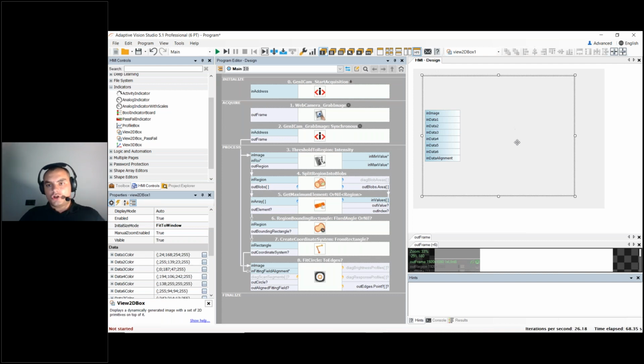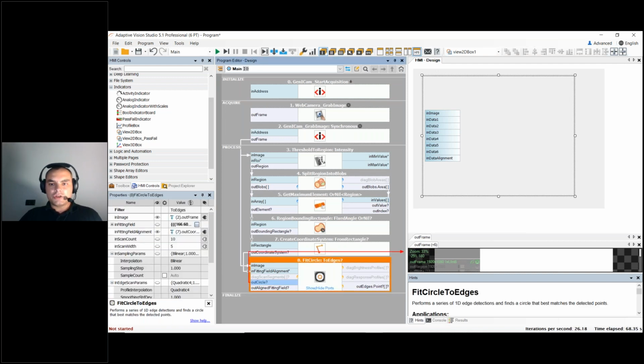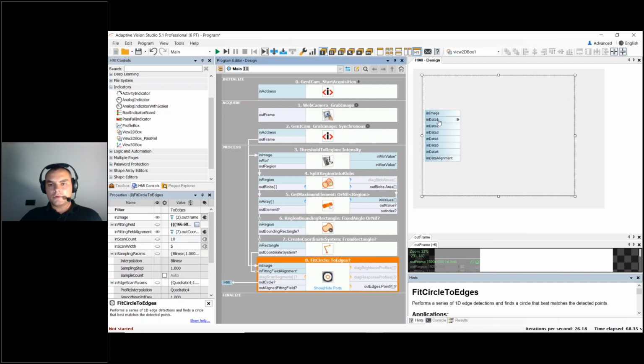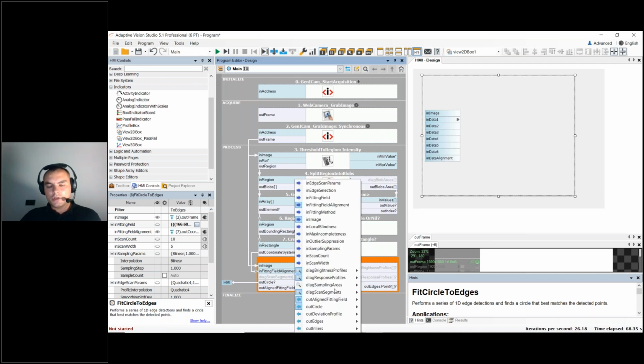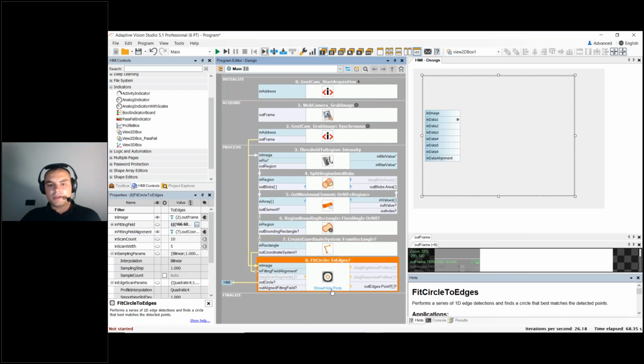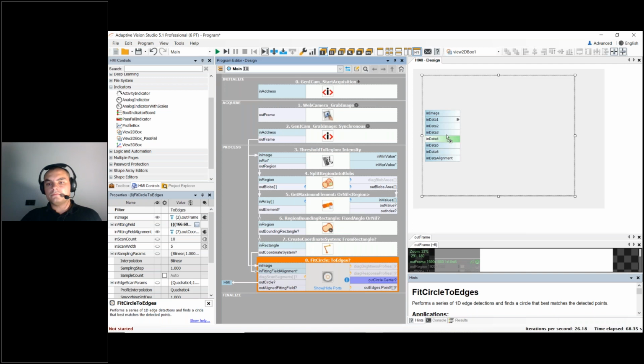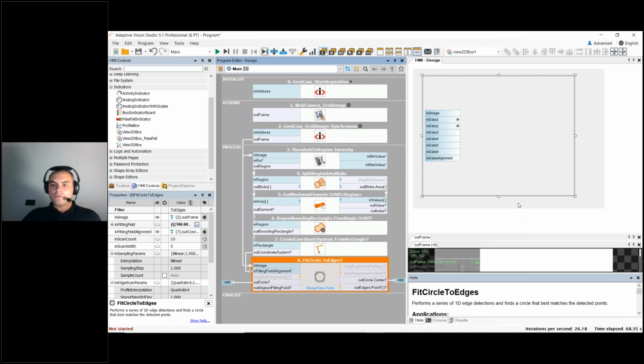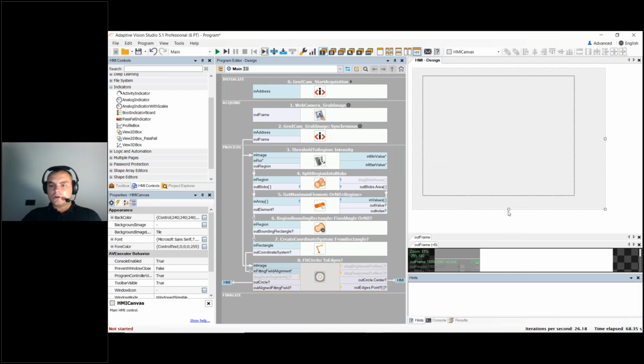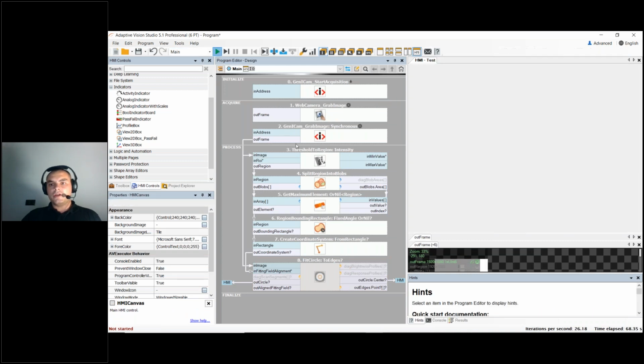And what we want is not just for the raw image to be displayed, but we also want the circle that we found also displayed here. So let's connect this. And also perhaps if we open the additional ports, we can find the center of the circle. Let's make it visible as well. Let's open this up a little bit. Let's see how it works.